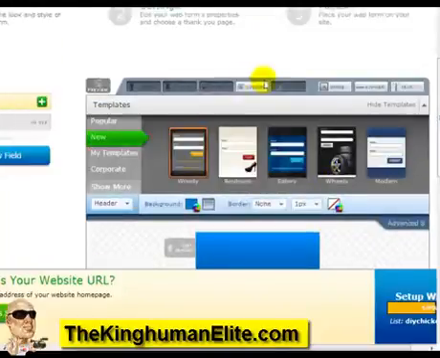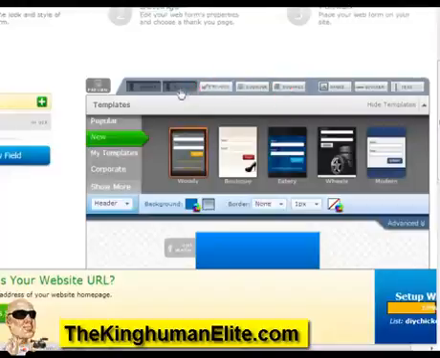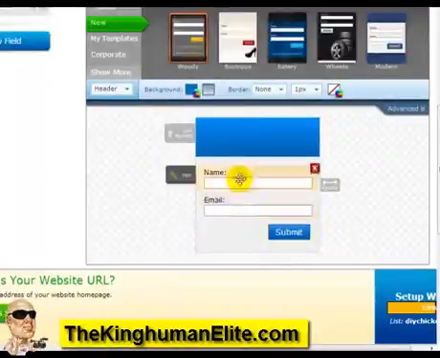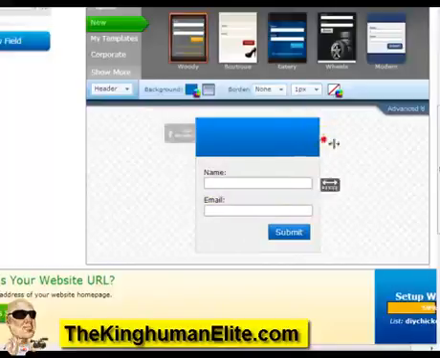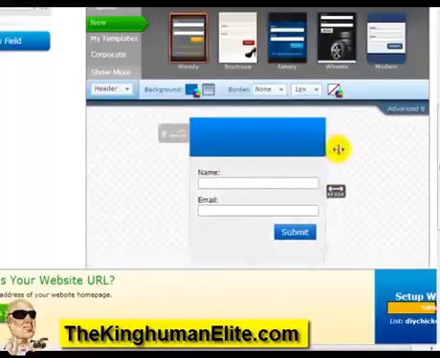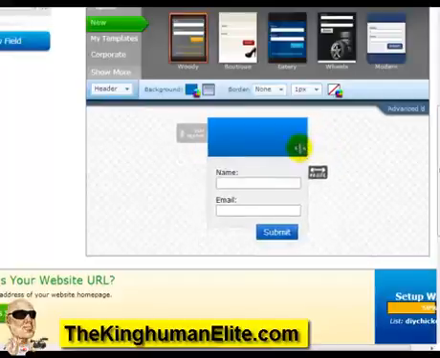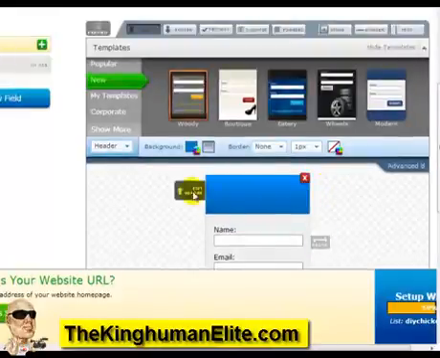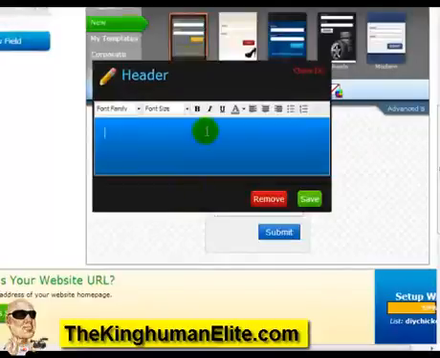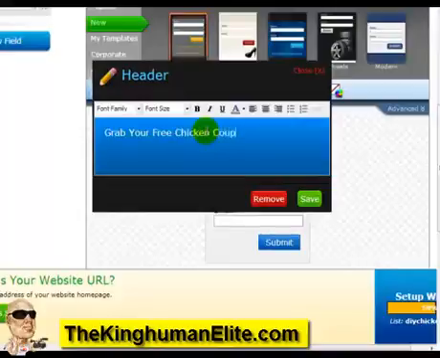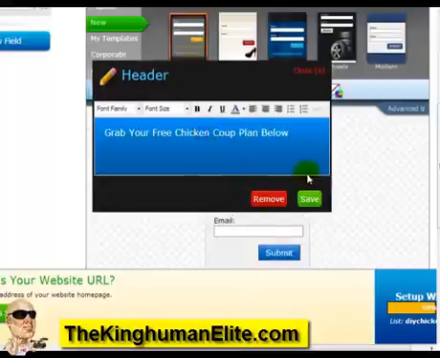Now I'm going to remove the powered by, the privacy, and the footer. So as you can see, I kind of shrank it a little bit. And you can make it wider, you can make it whatever size you want. I try to keep it about this size. You can click on edit header and enter some text. Let's say, for example, we'll say, grab your free chicken coop plan below. We'll highlight that, we'll bold it, click save, and there we go.